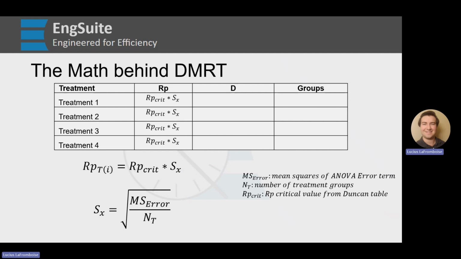So the math behind DMRT. This one's actually quite a bit simpler, but it requires some outside resources. To calculate this RP value, we first need the RP crit, which is the RP critical value from the Duncan table. That's a big table of values that depends on treatment orders and some other things. We're not going to worry about that too much right now because we're going to provide that for you in the Excel workbook we're working on. Don't worry about that. Link in the description if you want to see the table though.